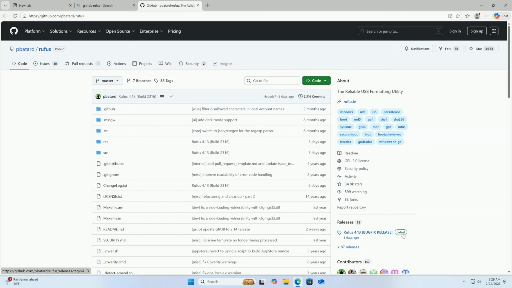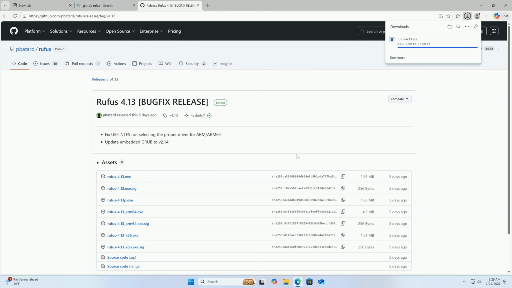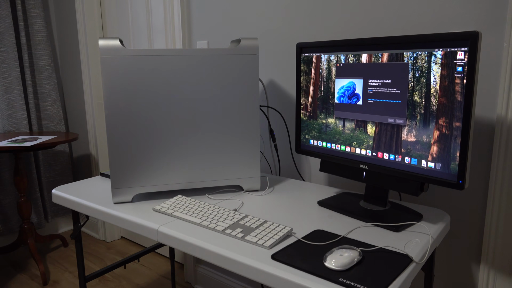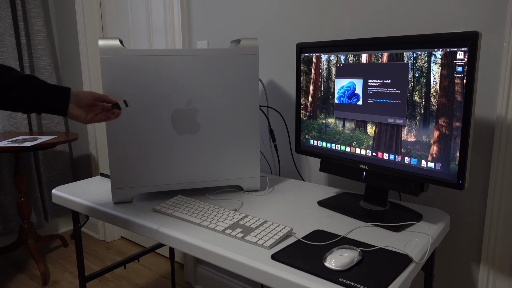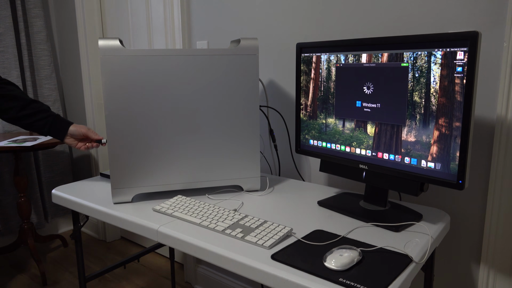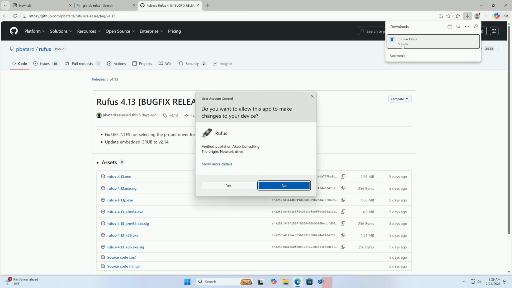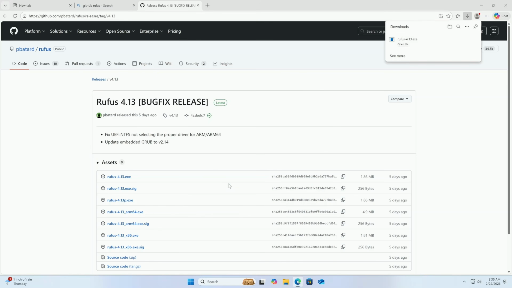The release is over here on the right side, Rufus 4.13, so we'll click on that and then download the Rufus 4.13.exe file. When you do this, it may be a later version, but today it's 4.13. Here I'm going to plug the USB drive into the Mac that I'm going to use as an installer, and go ahead and open the Rufus file, allow it to run.